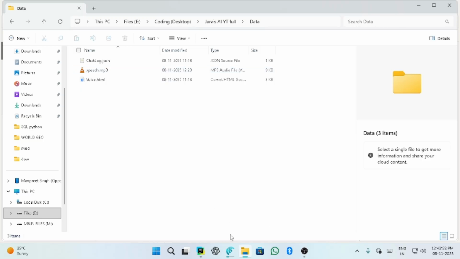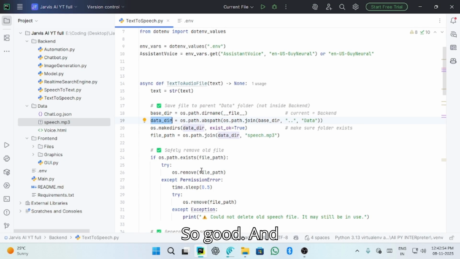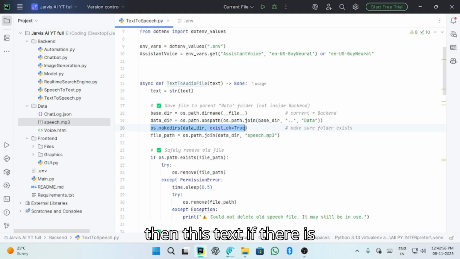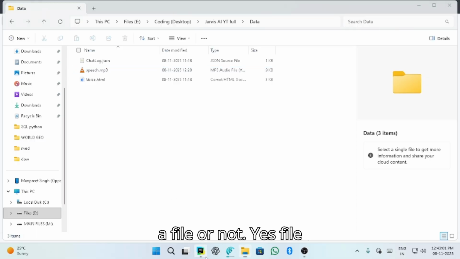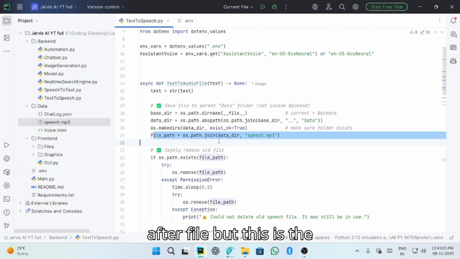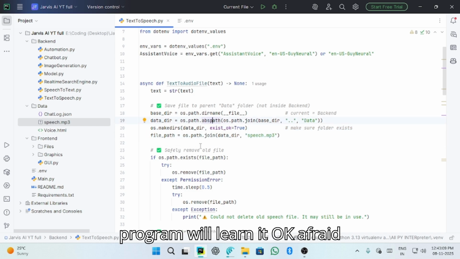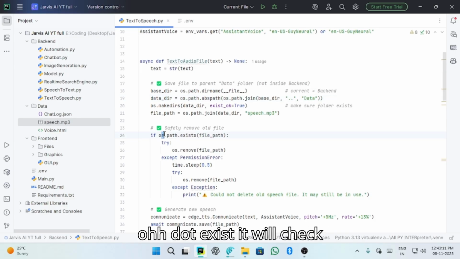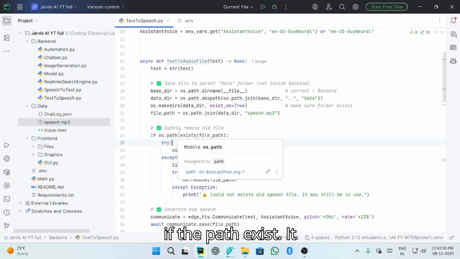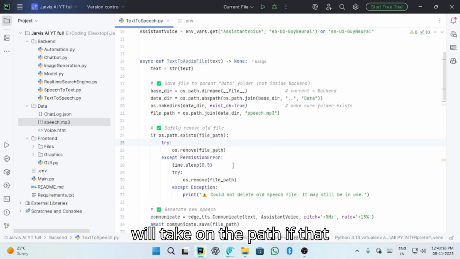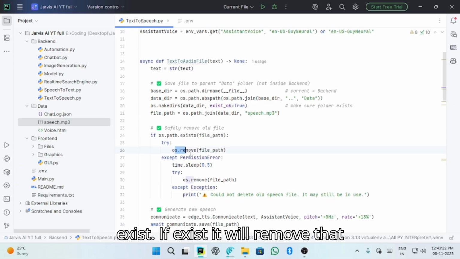Okay, it's good. And then this checks if there is a file or not. Yes, here's the file. After it, the file path. This is the main file path, which our program will use. After it, os.path.exists will check if the path exists. If it exists, it will remove that file path.